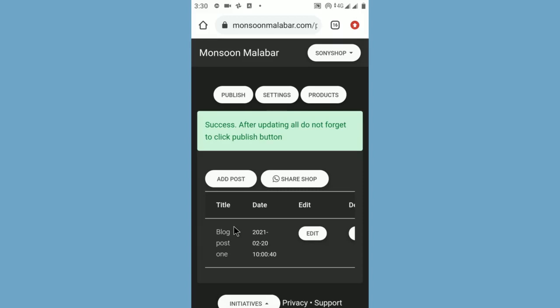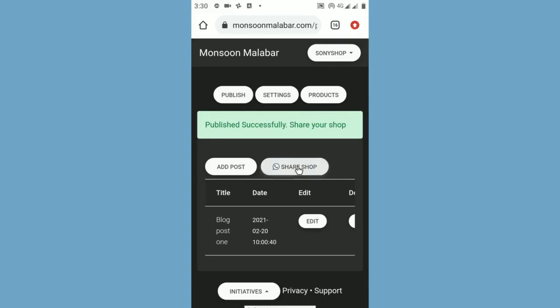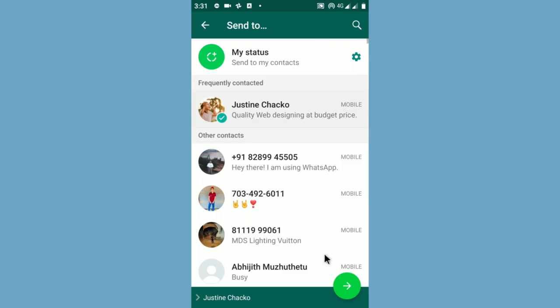After updating your settings and adding all products, click publish button to publish the shop. This may take 3 to 4 seconds. Your shop app is ready. Now you can share your shop to customers by clicking share shop button.